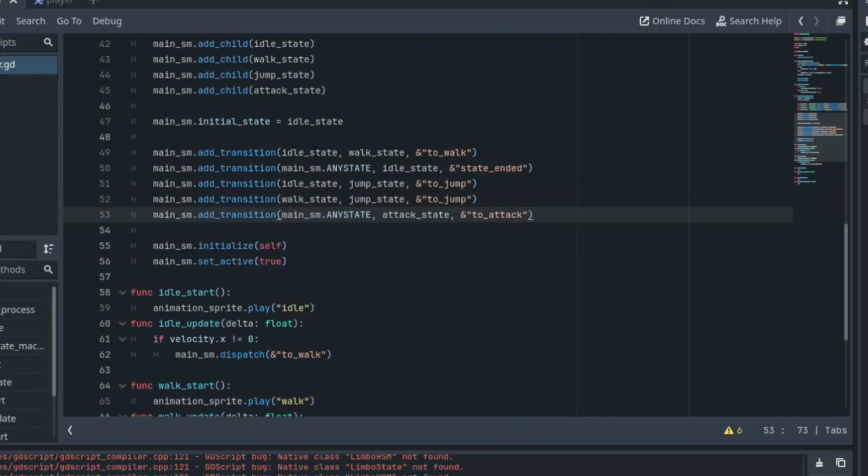So basically, if we're in our idle state, we can move to the walk state. If we're in any state, we can move to the idle state. If we're in our idle state, we can move to the jump state, and so on, right? So that's kind of how that's going to work. If we're in our walk or idle state, this is kind of like an or statement, but it takes up 2 lines of code. And then any state can move into our attack state.